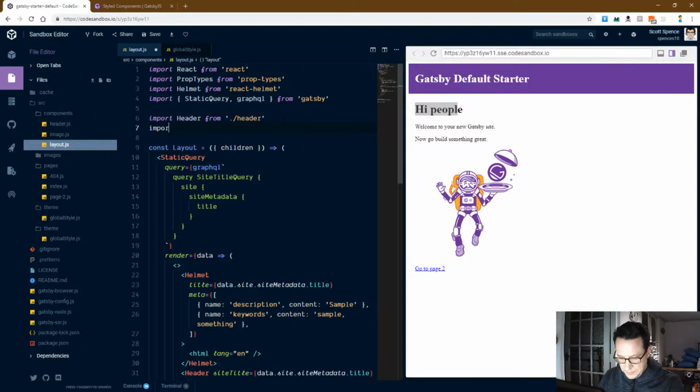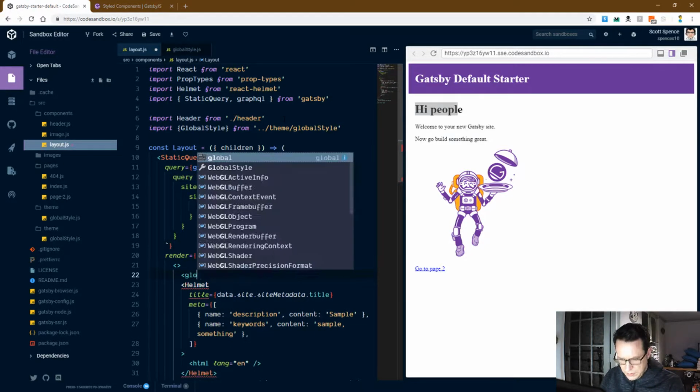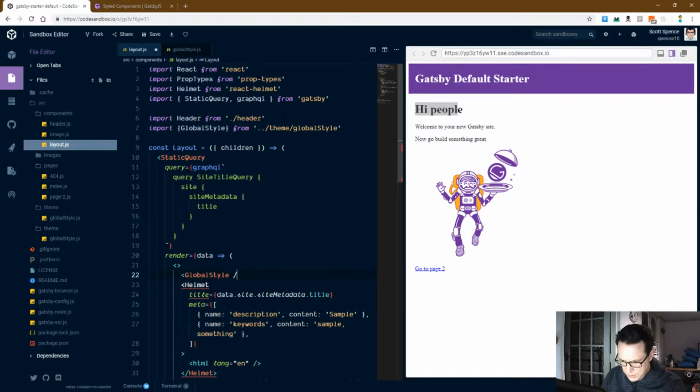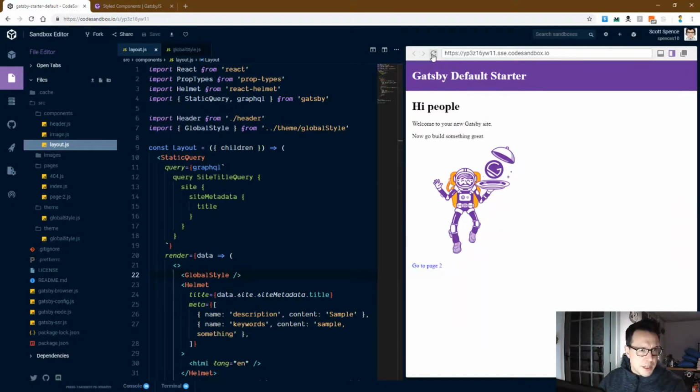So let's import Global style. That's what we called it, wasn't it? From theme Global style. And then we'll bring this in right. I think we're to put it right at the top here. Self-closing component. If we hit save, Gatsby seems to be happy. Hit refresh here. There you go.